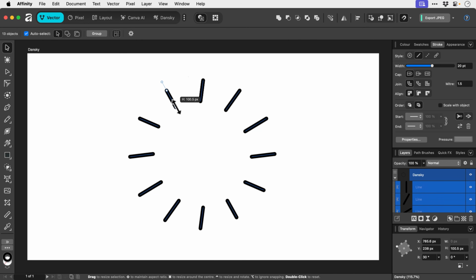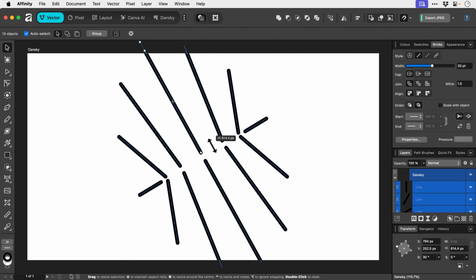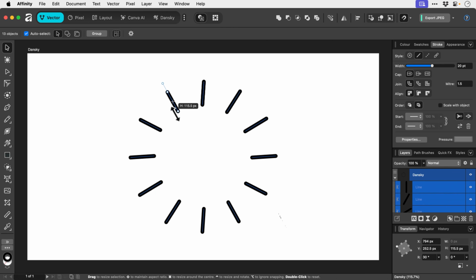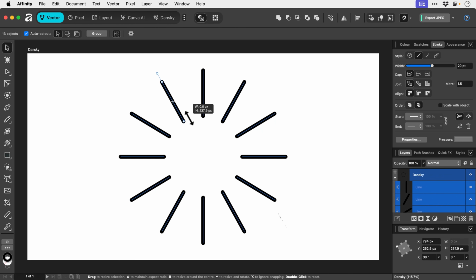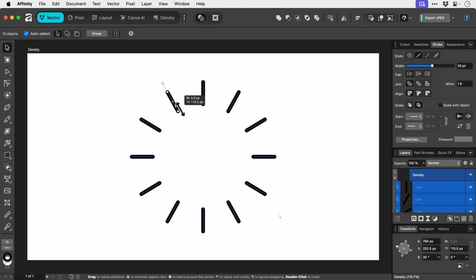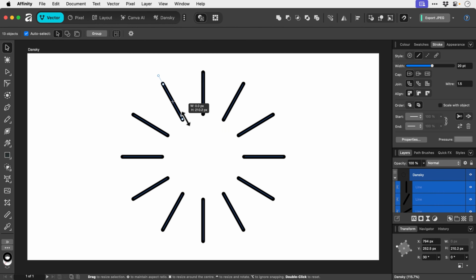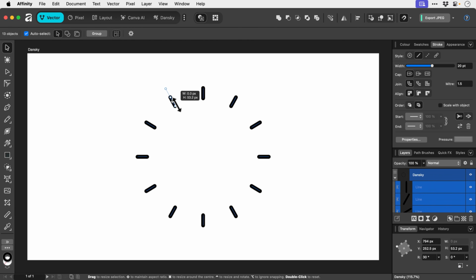Let's hold down Command or Control as well. Nope, still undesirable. This is the secret sauce. So if we hold down Shift as well, look at that. Now we're scaling to or from the center. And by adjusting this one object, we're adjusting all of them at the same time. So remember, that's click and drag and then hold Command or Control and Shift. And now we can let go.